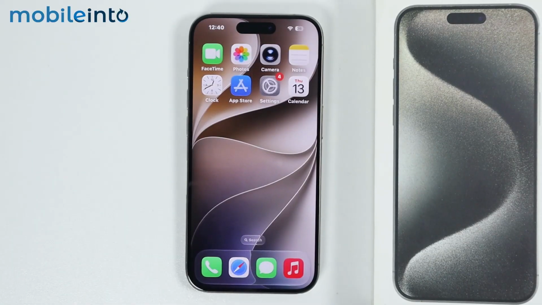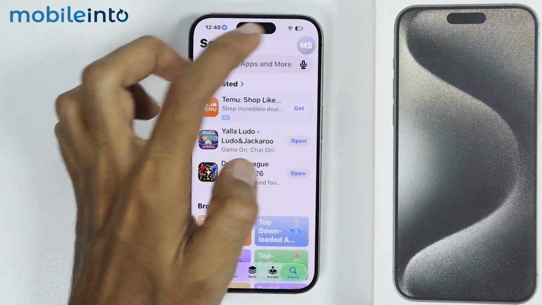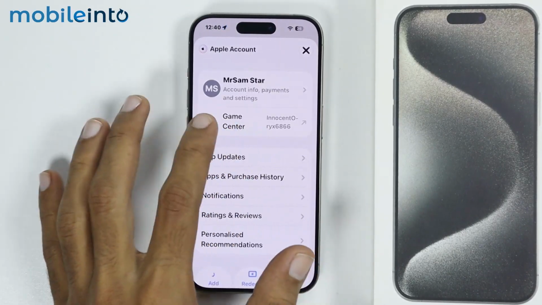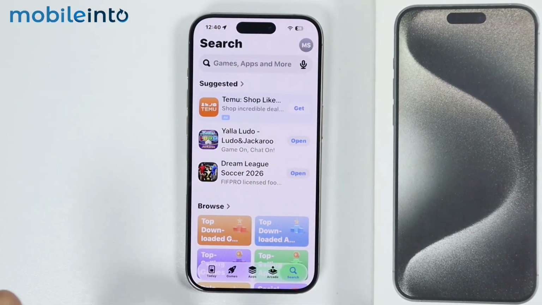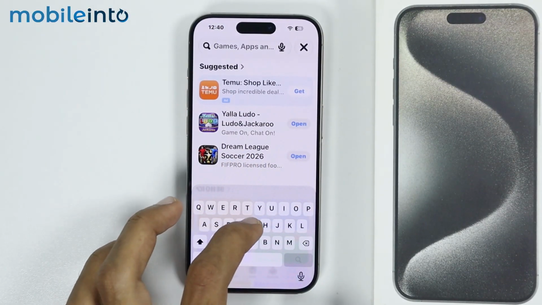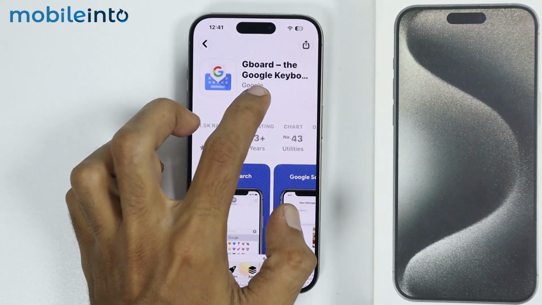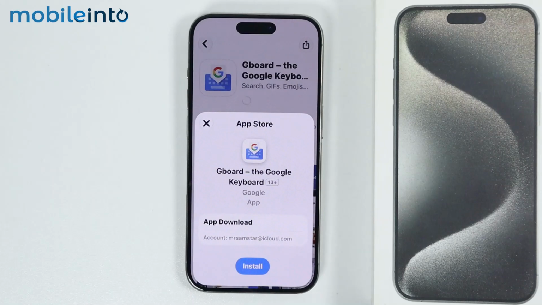After that, just go to your home screen and open the App Store. And from here, just tap on your profile icon and make sure that you're signed into your Apple ID. After that, just tap on Search. Then in the search bar, just search this. Now just tap on Gboard, then tap on Get to install Gboard. Tap on Install.